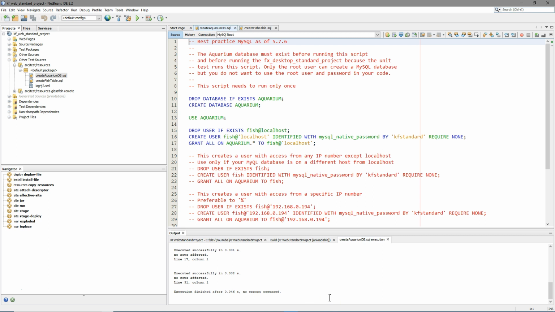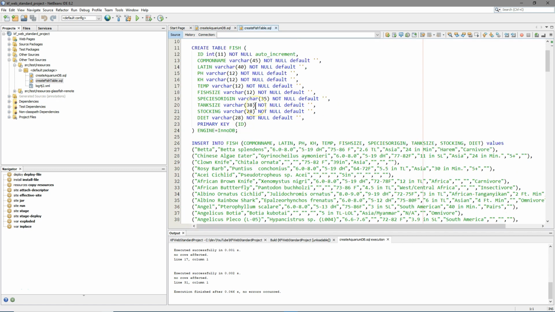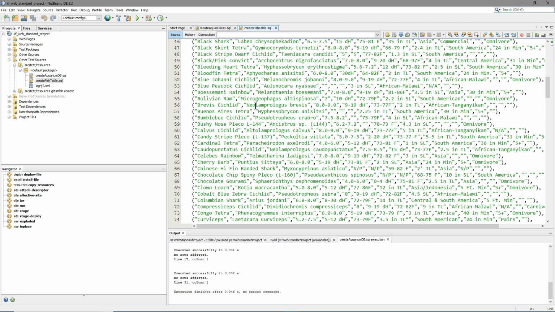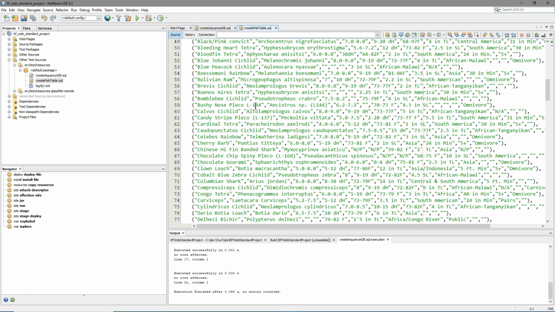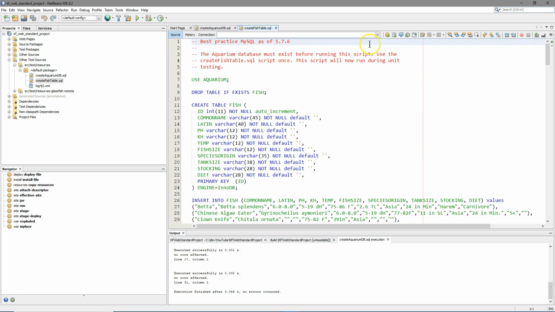The creation of tables and initial data happens in our second script. I open up Create Fish Table, and here we see the creation of the table and the insertion of data. This sample database contains 100 various types of aquarium fish. With this loaded, again, I select my MySQL root, execute, and execute finished. No errors occurred. So now my database is in place.